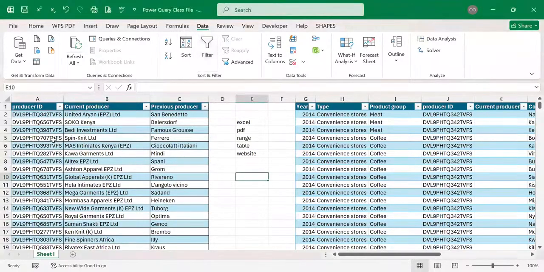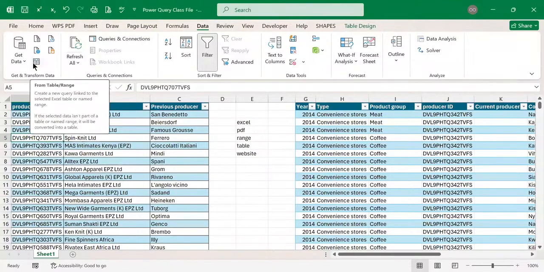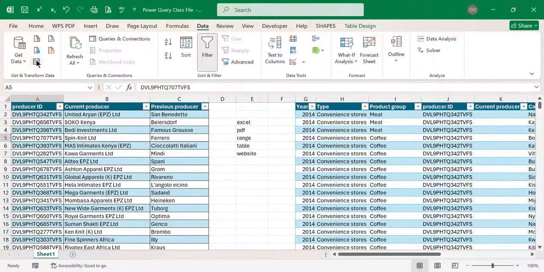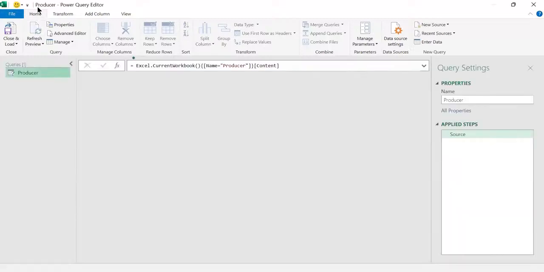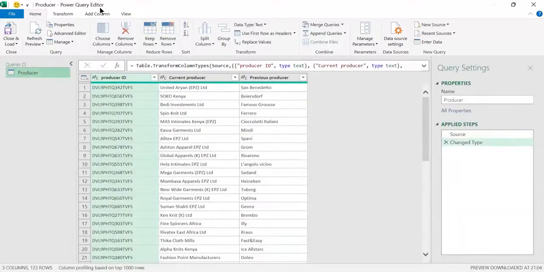I want you to put your cursor on any part of this first table. Then we click on this, From Table or Range. The moment you click on that, it will give you one or two seconds, and then it takes you to Power Query. You can see the Power Query editor. We are now taking it to Power Query. Great. After doing that, we have converted it to Power Query.